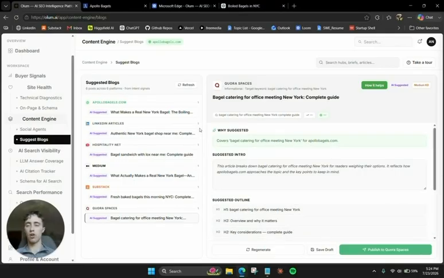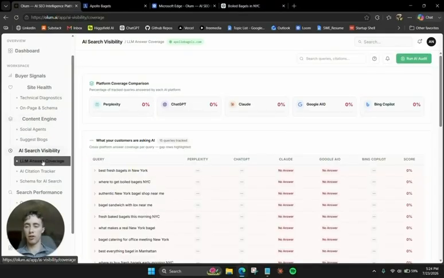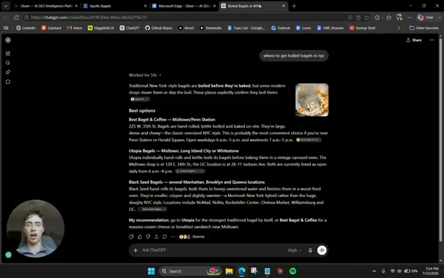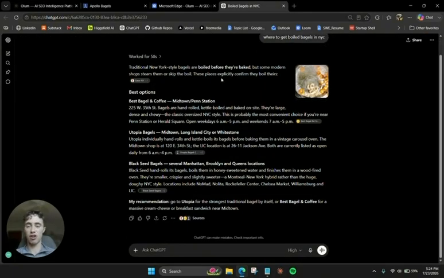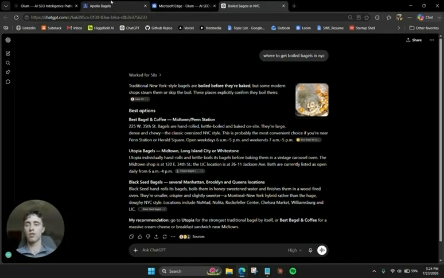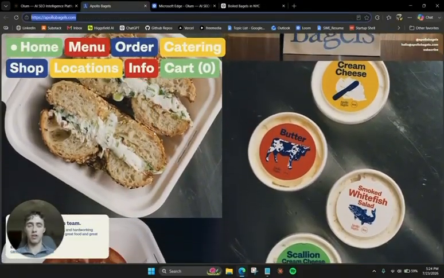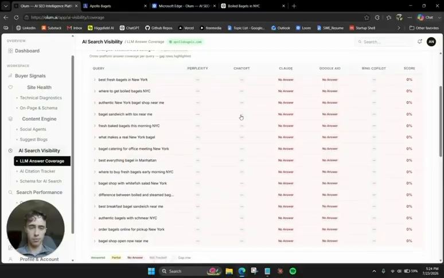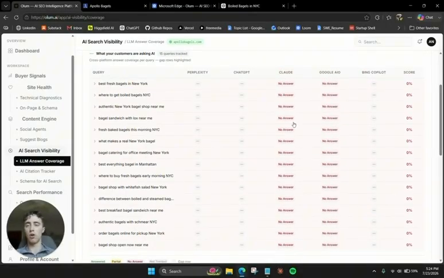The next section of Olum is AI search visibility. Here, under it, we have LLM answer coverage. Olum sends a bunch of agents to go and prompt these AI platforms, such as ChatGPT, Claude, to check for what questions your business pops up as a result. Here, I've shown an example. ChatGPT does not recommend Apollo Bagels for this prompt. So this is how a lot of customers are finding their search results now. Over 50% of web searches are agentic now. So you want to be in this, and Olum helps you improve this. It shows you where your holes are and where you need to improve that.